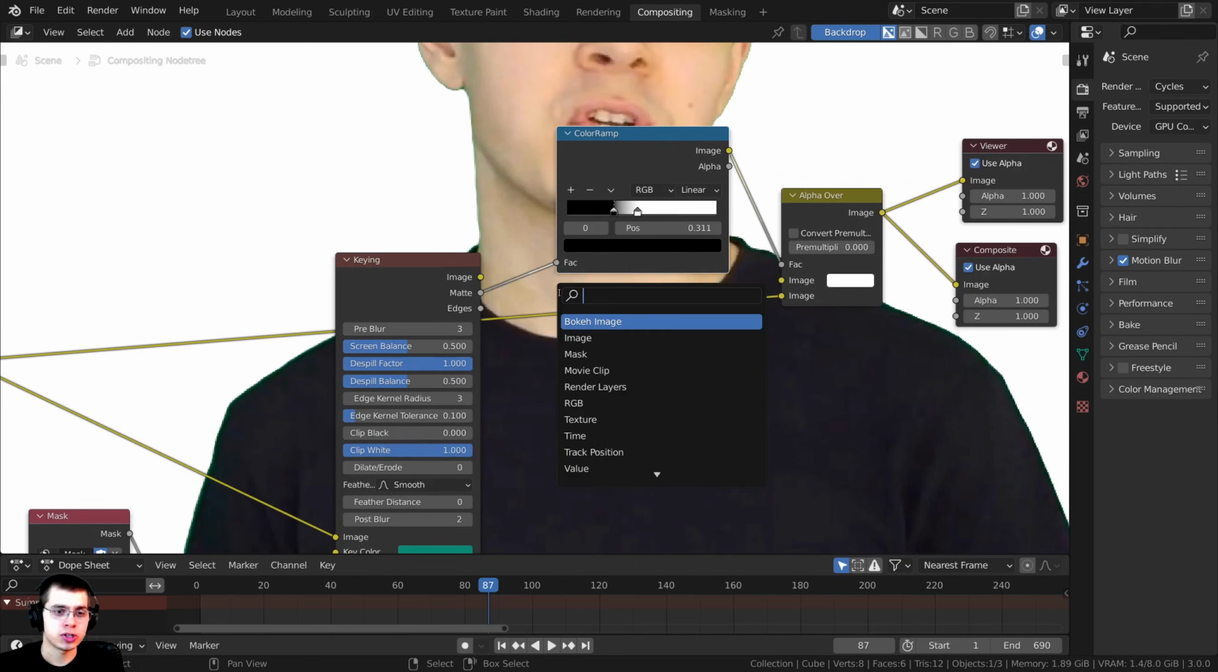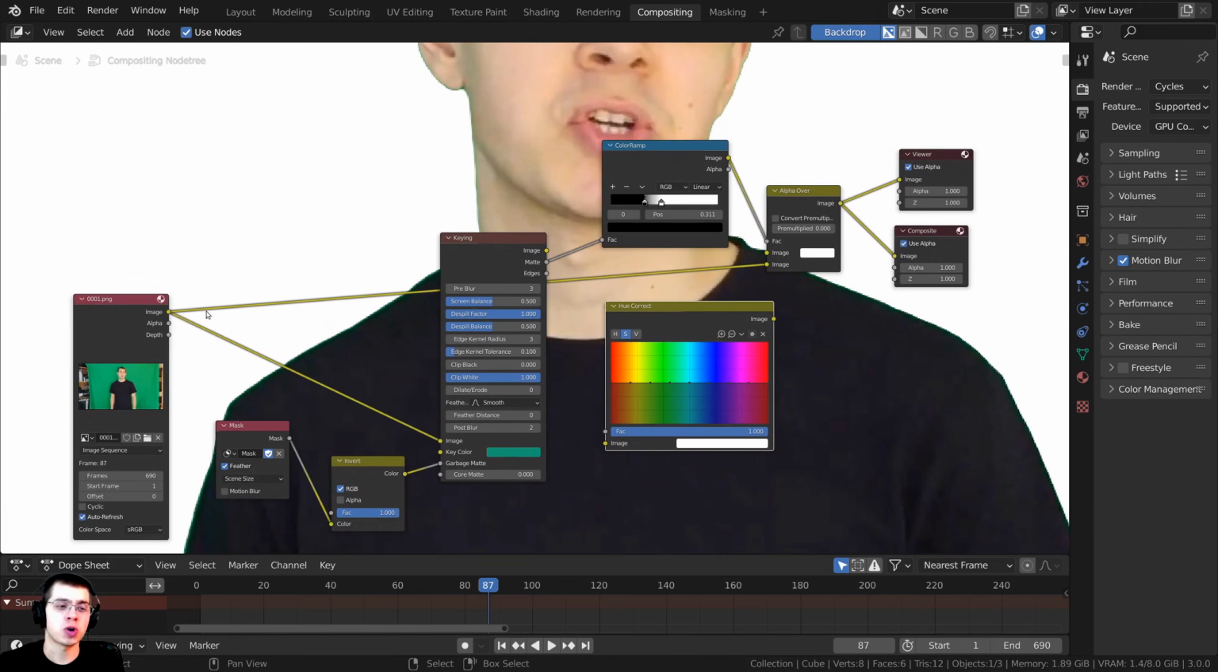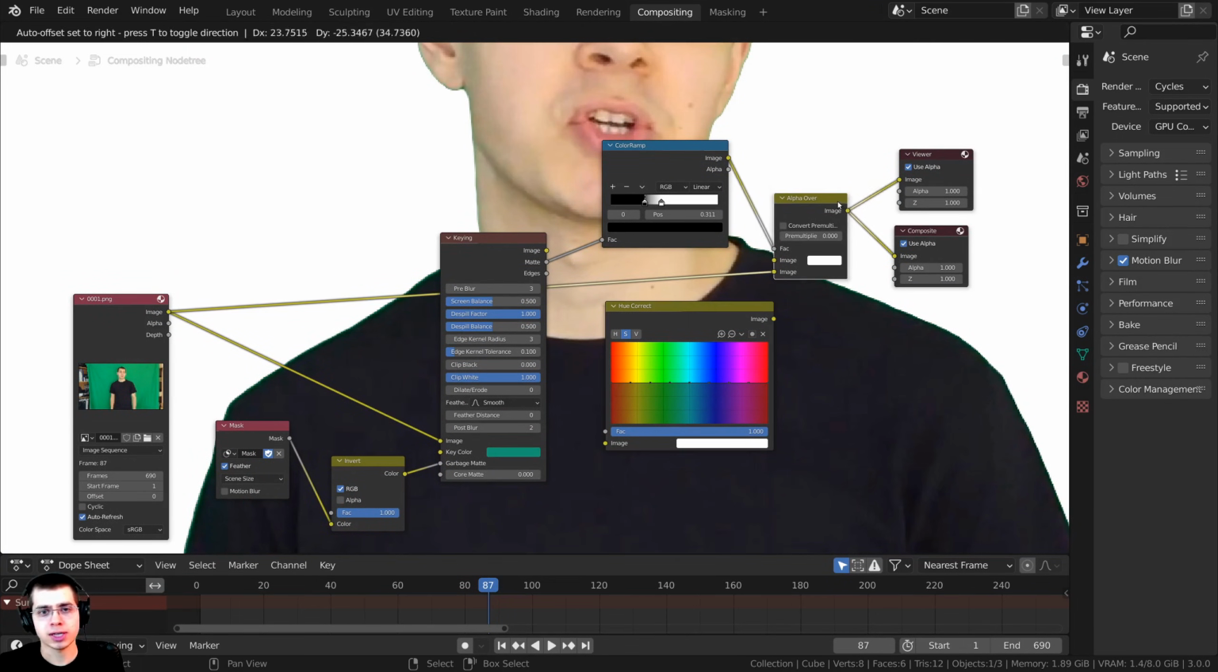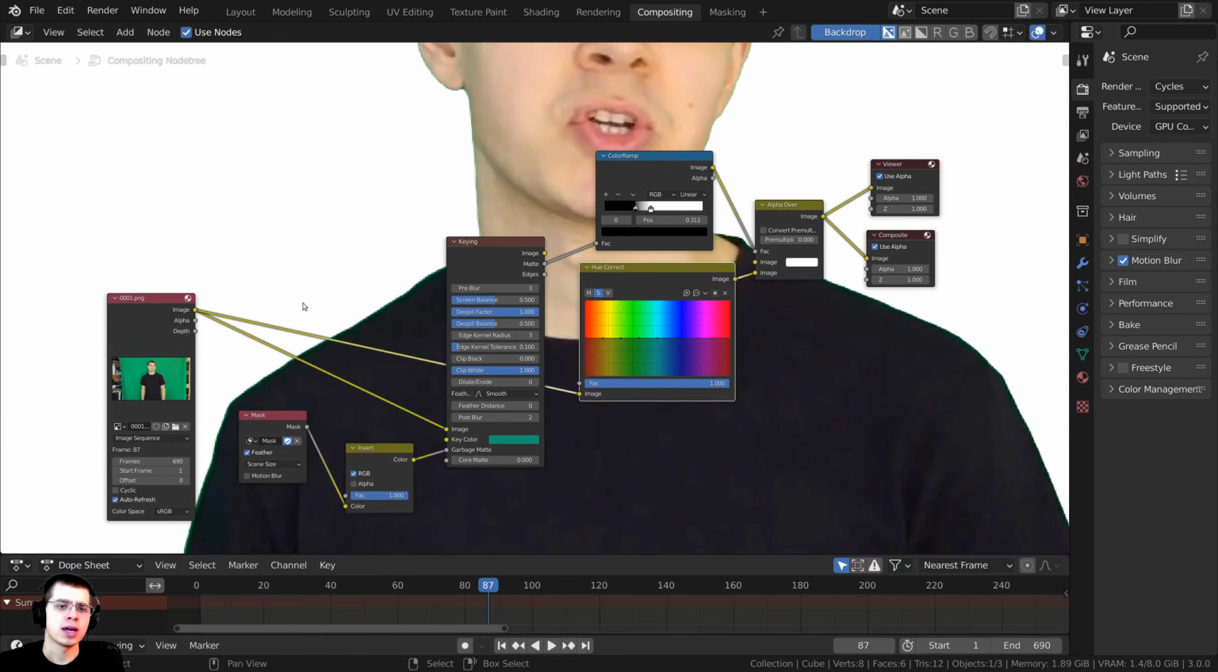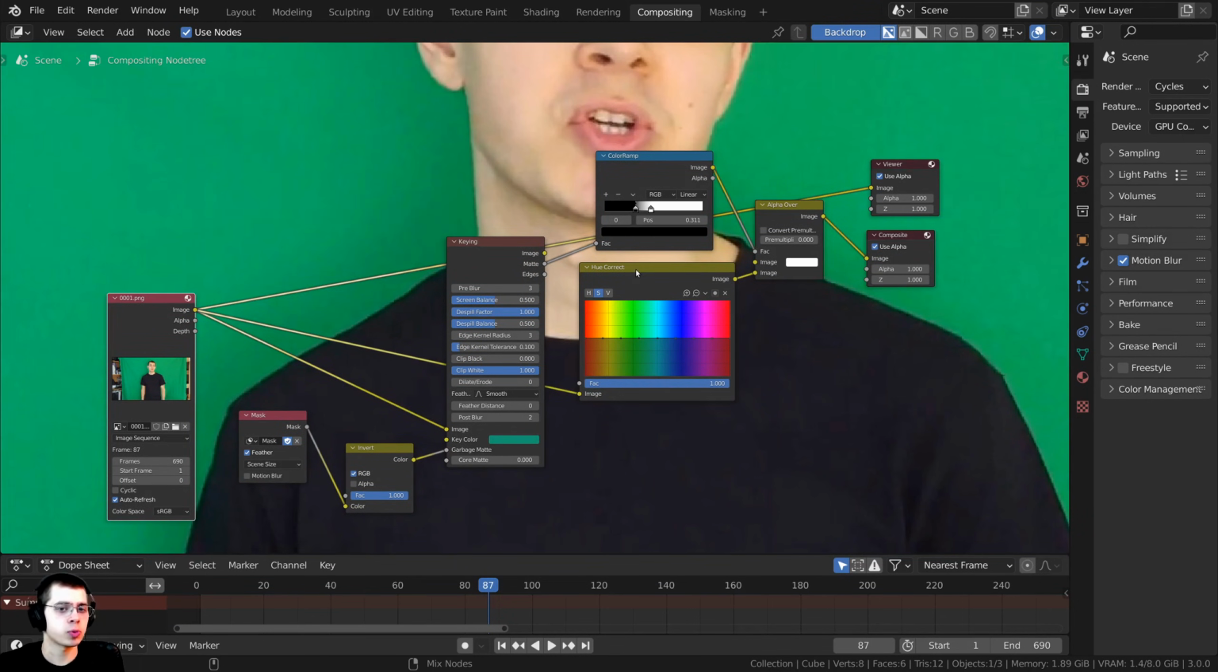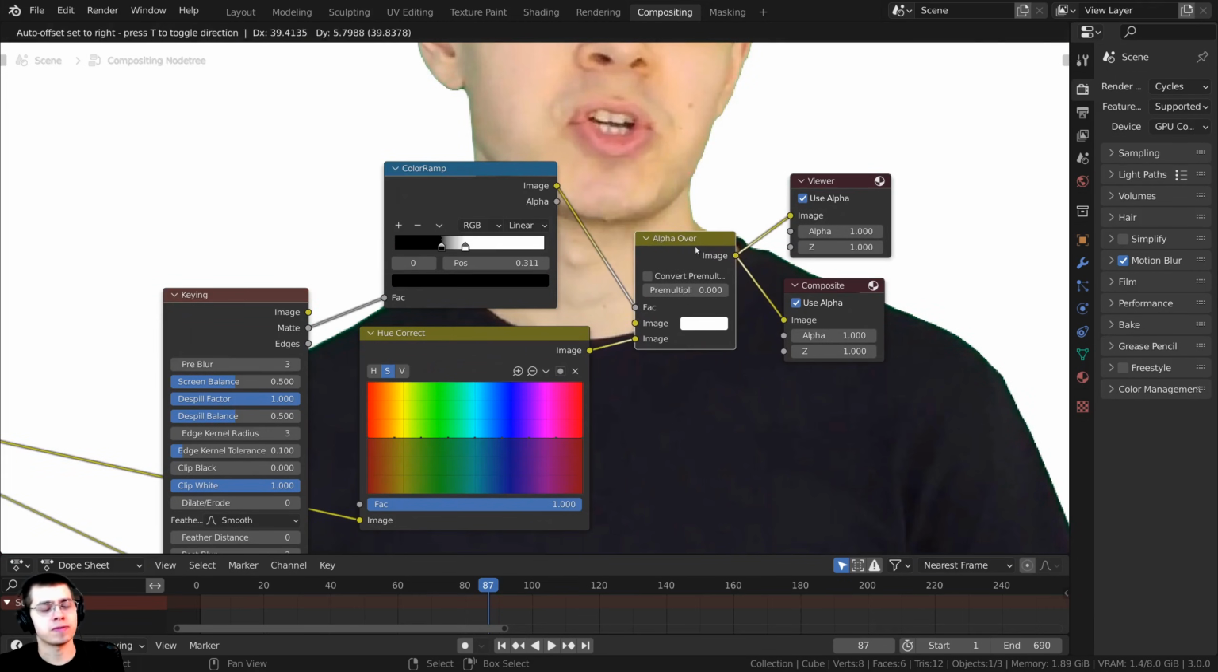What I'm going to do is press Shift A, and I'm going to search for a hue correct node. So we want to drop this hue correct node in between the image and the alpha over. So we're going to drop that in there, and basically this will edit this image. So we're going to edit the image before it goes into the final alpha over.